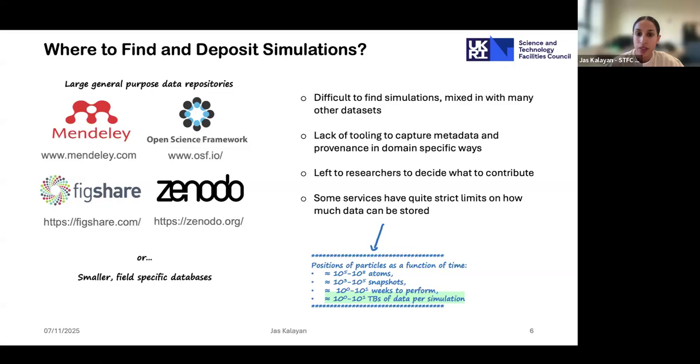So with the large data repositories, if you did want to submit, then it's up to you to decide how much you want to contribute in terms of metadata and describing your simulations. So there is a lack of continuity in how simulation data is currently deposited. And also, if you do have a large system that you would like to submit, it's often very difficult because these larger general purpose data repositories will have a limit. So if you have terabytes of data, you won't be able to submit to these.